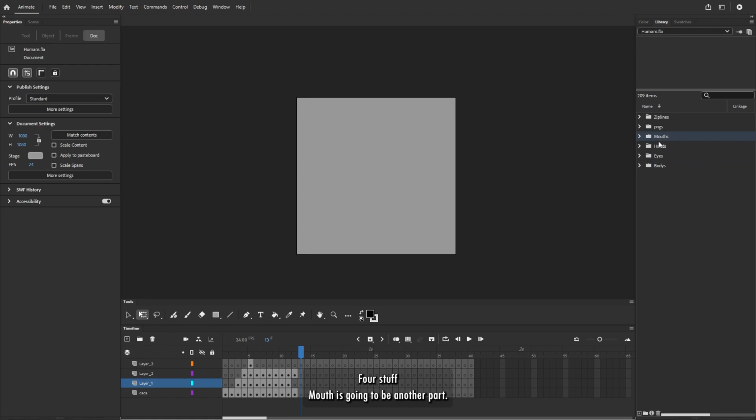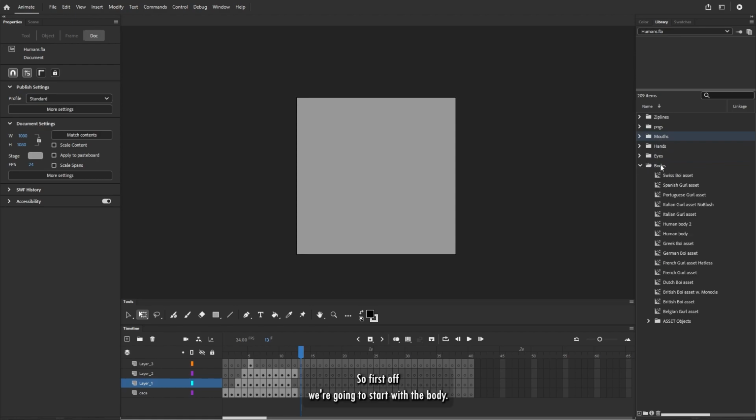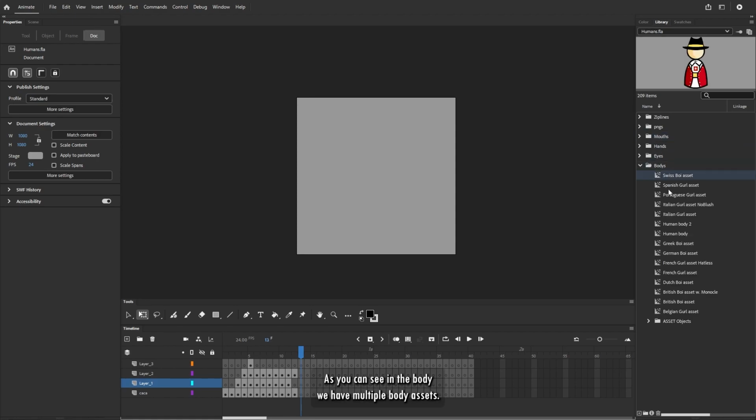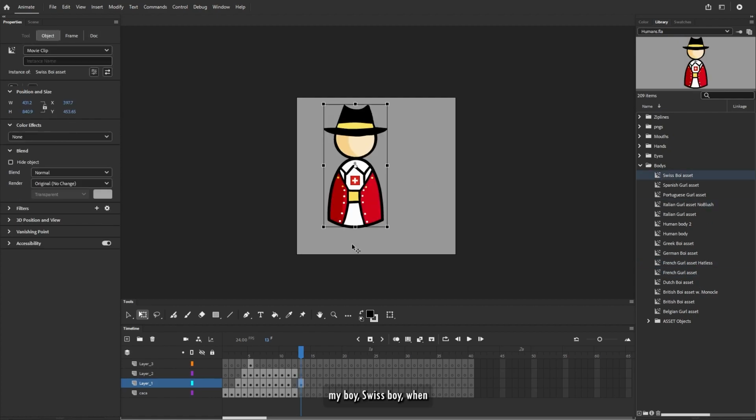Mouth is going to be another part. So first off, we're going to start with the body. As you can see in the body, we have multiple body assets from all the characters, and there's also different variations of different characters. For example, here you can see Overly without the hat, and here you can see with the hat. So we're just going to be putting my boy Swiss boy.